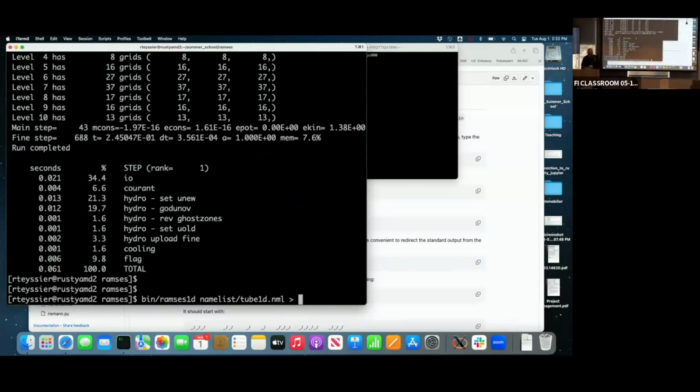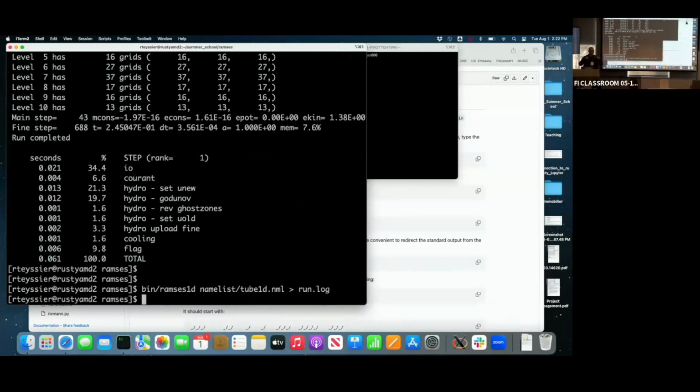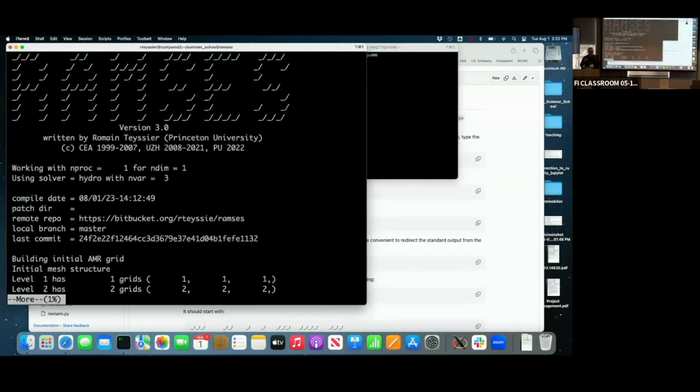Into what we call the log file. Let's call it run.log. And then it will run and dump everything, not to screen this time, but inside the file run.log. And now you can peacefully look at this file from the beginning, right? And so you see, it tells you nproc equal 1, ndim equal 1, and number of variables 3, that's density, velocity, pressure, right? The 3 variables. The compilation date, blah, blah, blah.